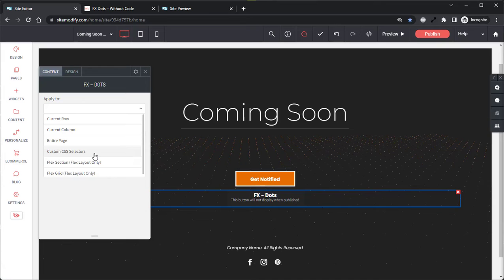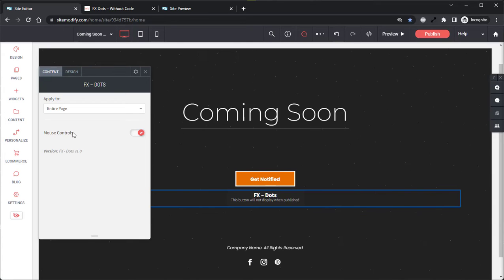The other option I wanted to highlight is the Custom CSS Selectors option. This is an advanced option that allows you to target elements using their CSS class or ID. This is useful for when trying to apply the effect to the background of things where a widget cannot be placed, such as a gallery or a slideshow. We'll select entire page and move on down below that to take a look at the mouse control option.